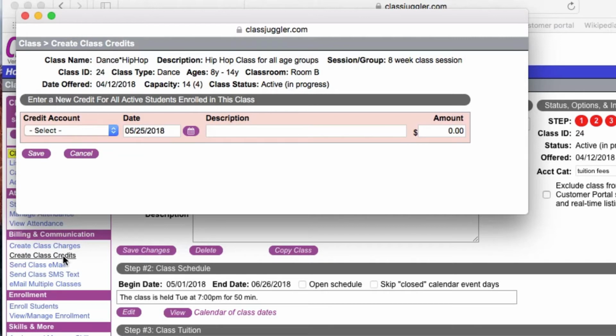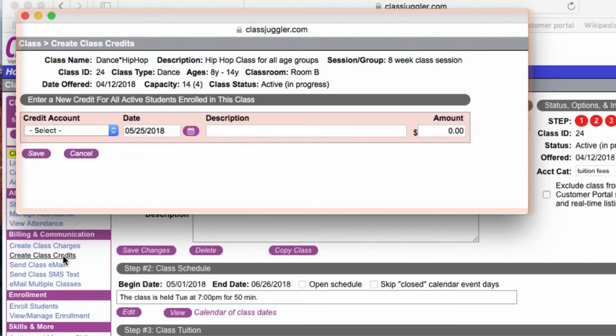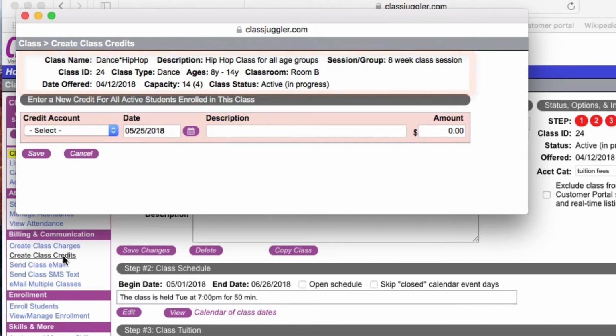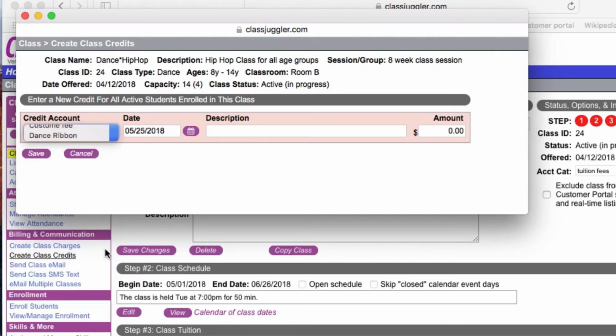You will then see a Create Class Credit pop-up window. This window makes it easy to enter a credit for all enrolled students. The screen looks nearly identical to the Customer Transactions Credits screen. At the top of the pop-up window is a brief section with the class information, so you always know which class you're working with. So in this example, we are going to credit for a dance ribbon.